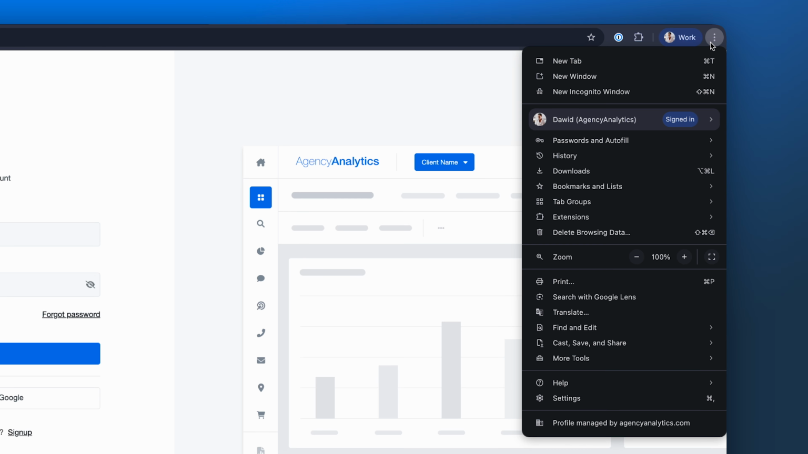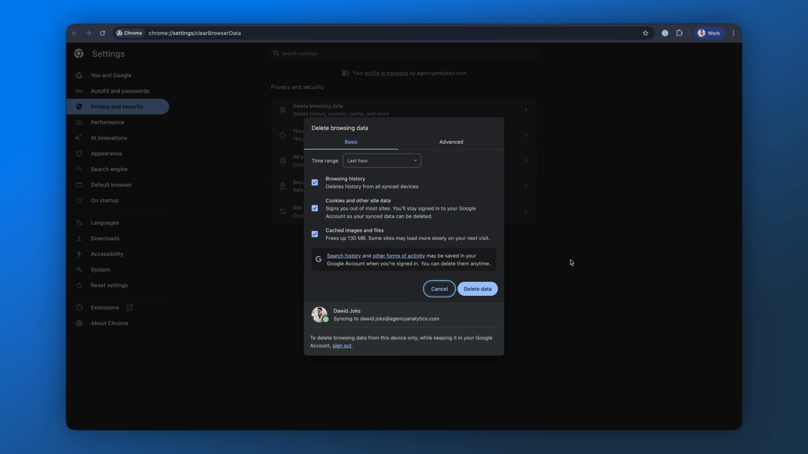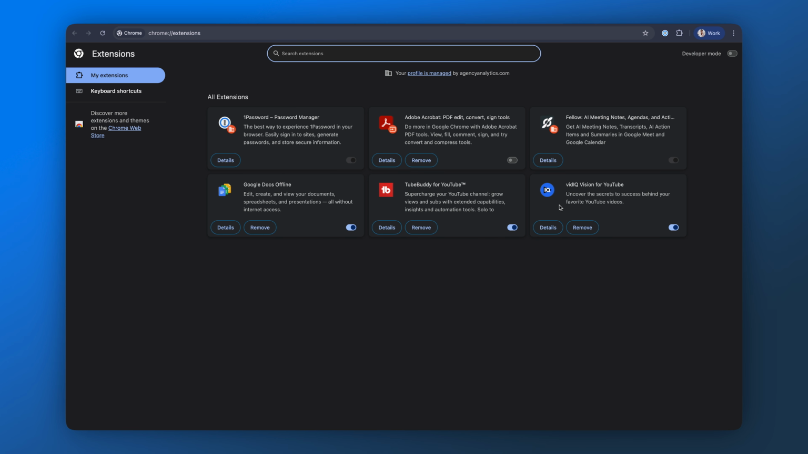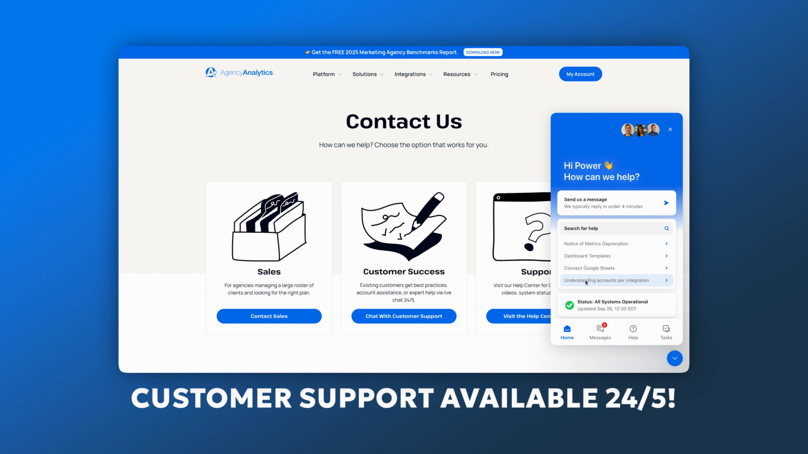Still stuck? Open an incognito window, switch browsers, or clear your cache and cookies. If the issue continues, try disabling recently installed browser extensions, since some can still run in incognito and may block logins. And that's it, you're ready to start working inside Agency Analytics.